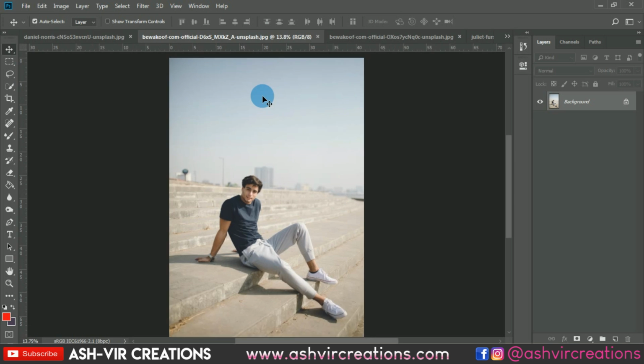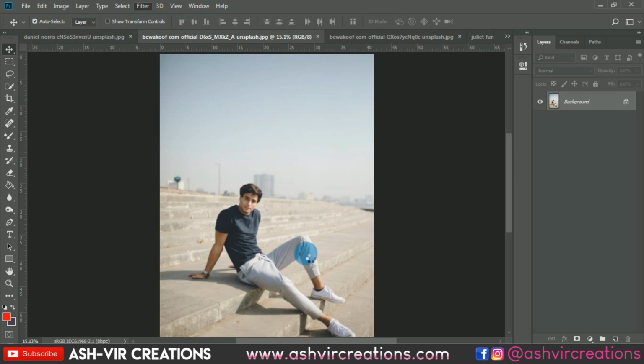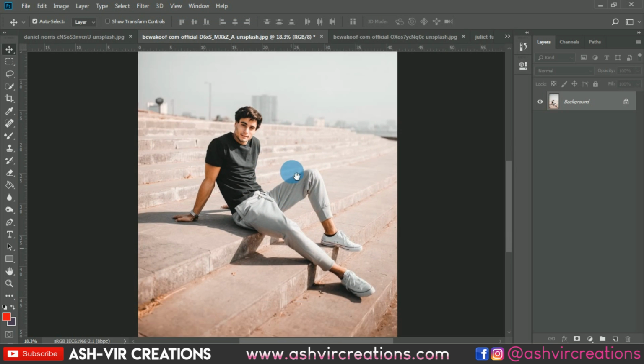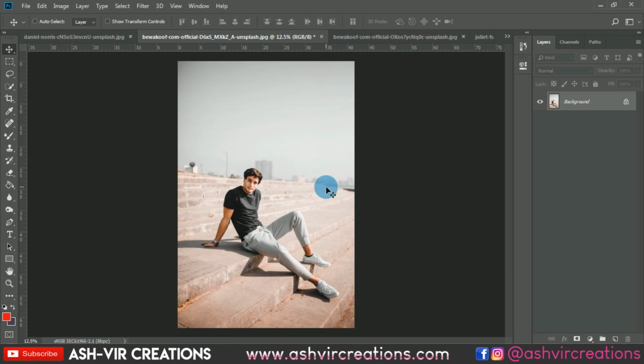Let's try it on this photo. Go to the filter, select directly the Camera Raw filter and you are done guys. You can see the difference. Here is the before and here is the after.